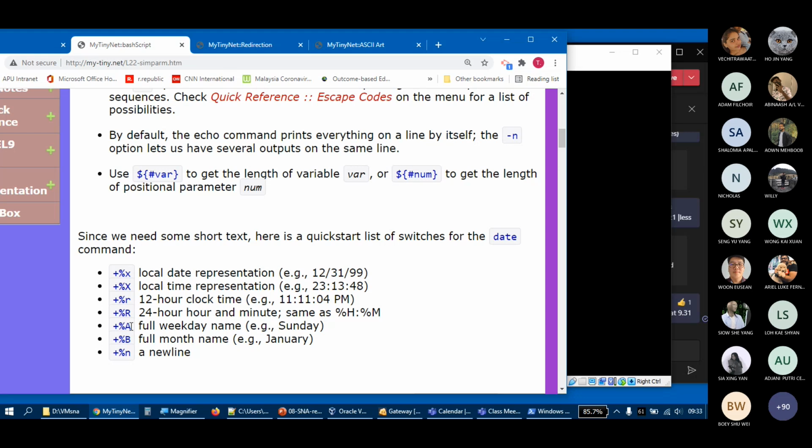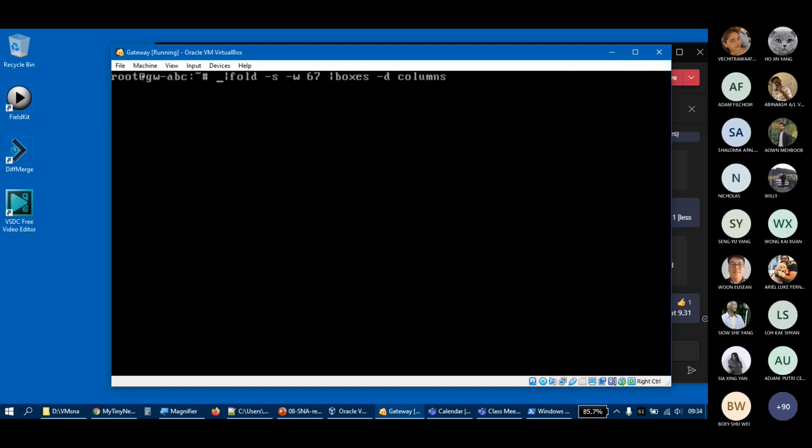Percent big A, the full weekday name. And percent big B is the full month name. What do we get? We just get the 24-hour time and minute. Oh, I get the month. Oh, plus. That's an hour and a minute. Never mind. Let's do it this way.